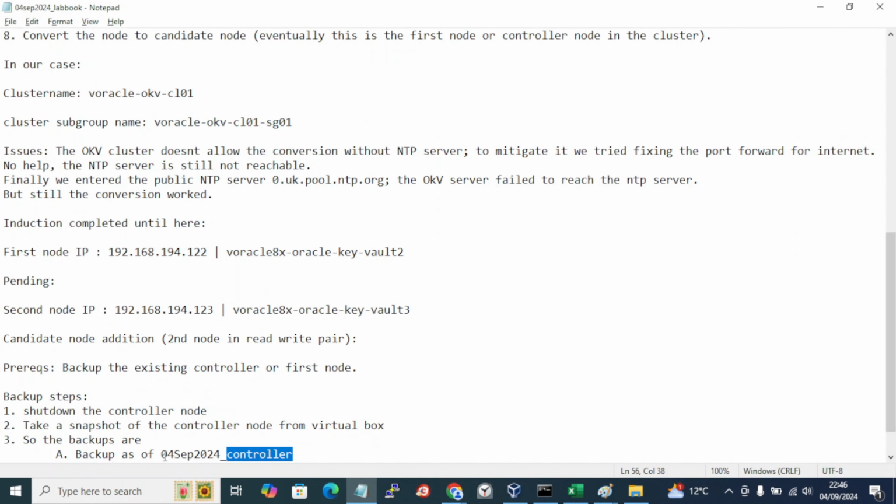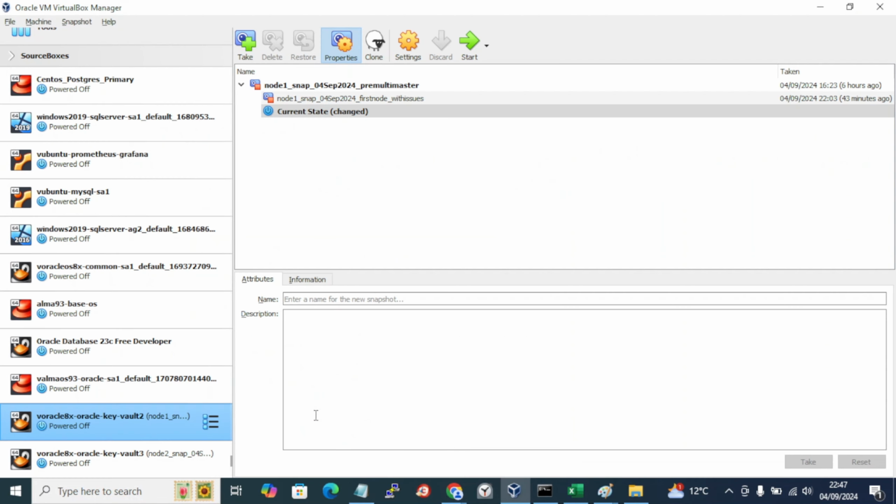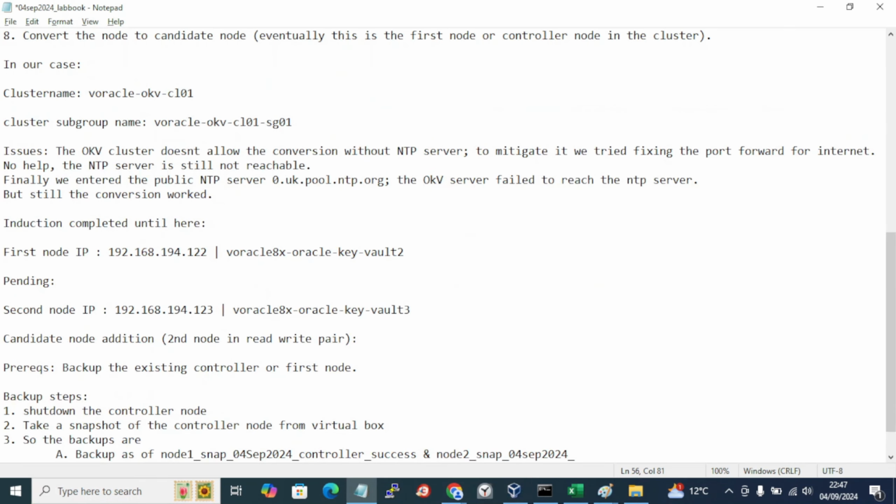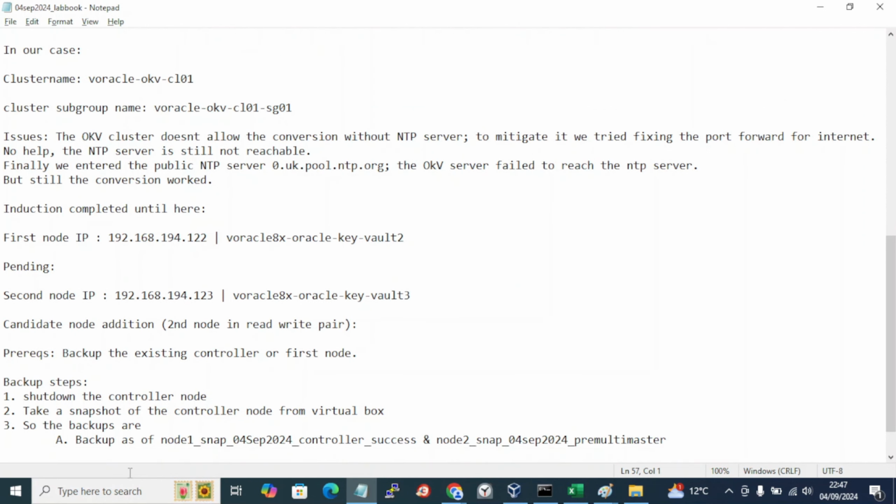Okay, let me do this. Node 1 snap 04 September 2024 controller success, and node 2 snap. This is a backup of both the machines. What all I need to revert back? I need to revert back to this particular version of snap from both machines. 2024 pre multimaster. Okay. So these are the backups that I will have.